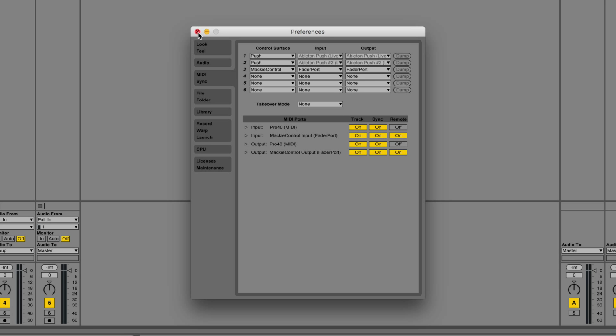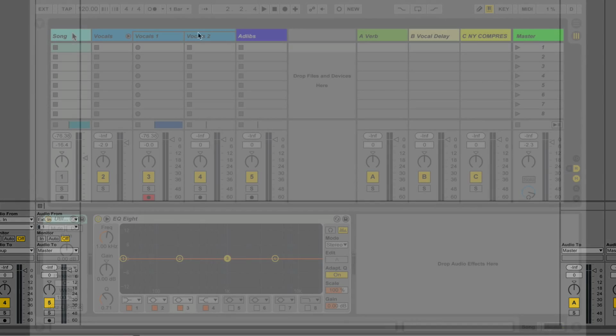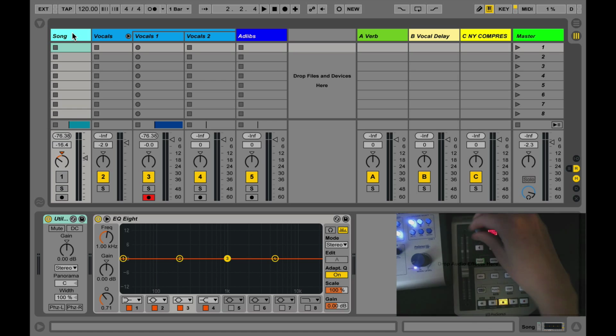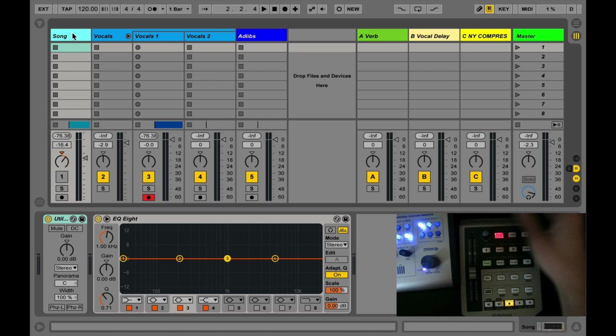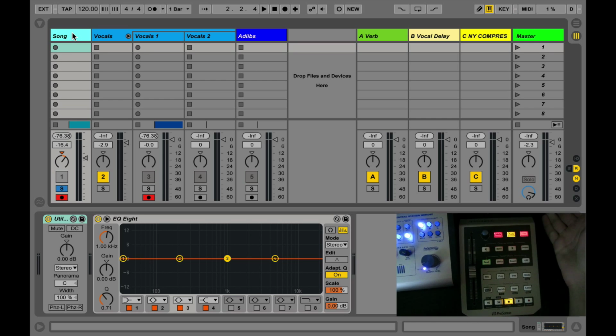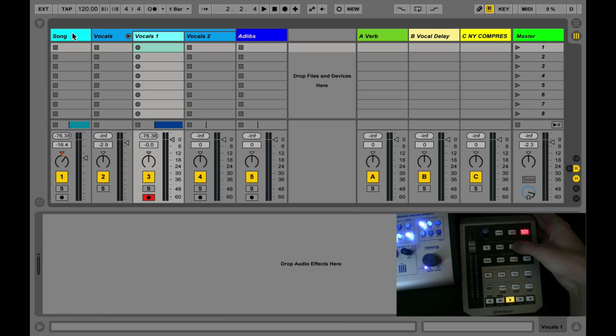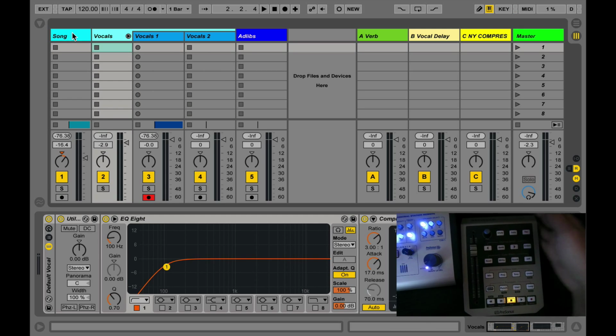Most of the button presses are self-explanatory, and the ones that aren't are pretty easy to get familiar with. There are the common pan, pot, mute, solo, and record button. The left and right arrows switch between tracks, and the output lets you go directly to the master fader.